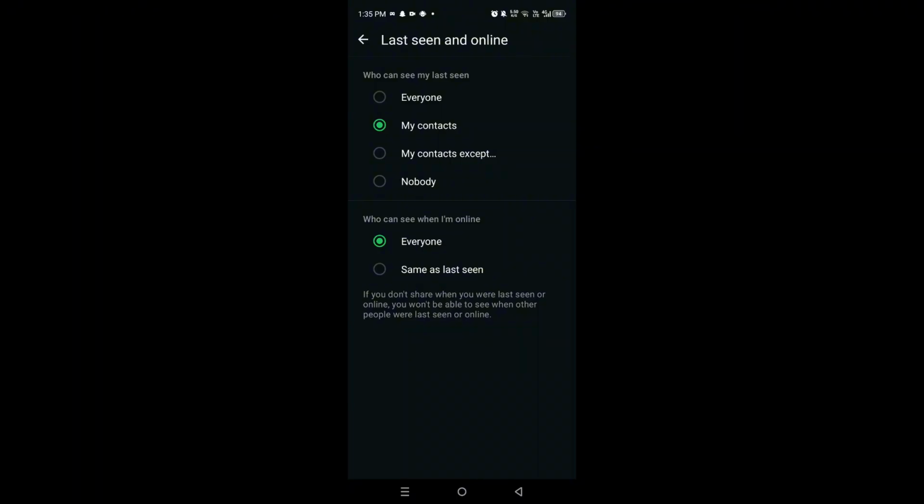Under Who can see my last seen, choose whichever you prefer. Such as, in Everyone, all WhatsApp users can see it. In My contacts, only your saved contacts will be able to see it. In My contacts except, you can hide it from selected people. In Nobody, you can completely hide your last seen. For Who can see when I'm online, you can choose Everyone or Same as last seen.